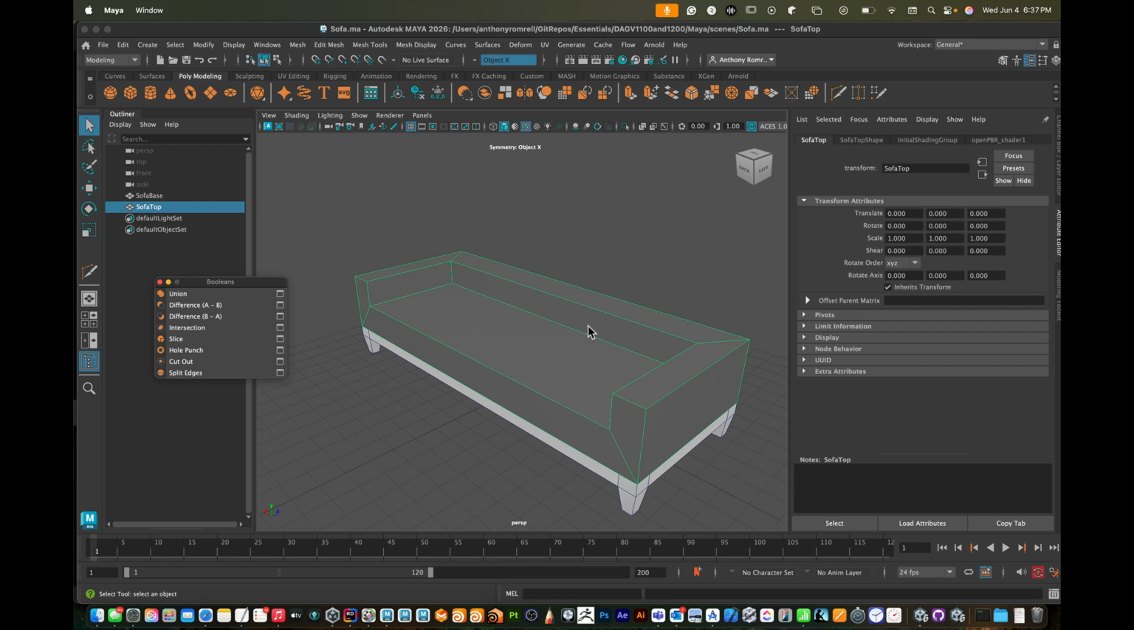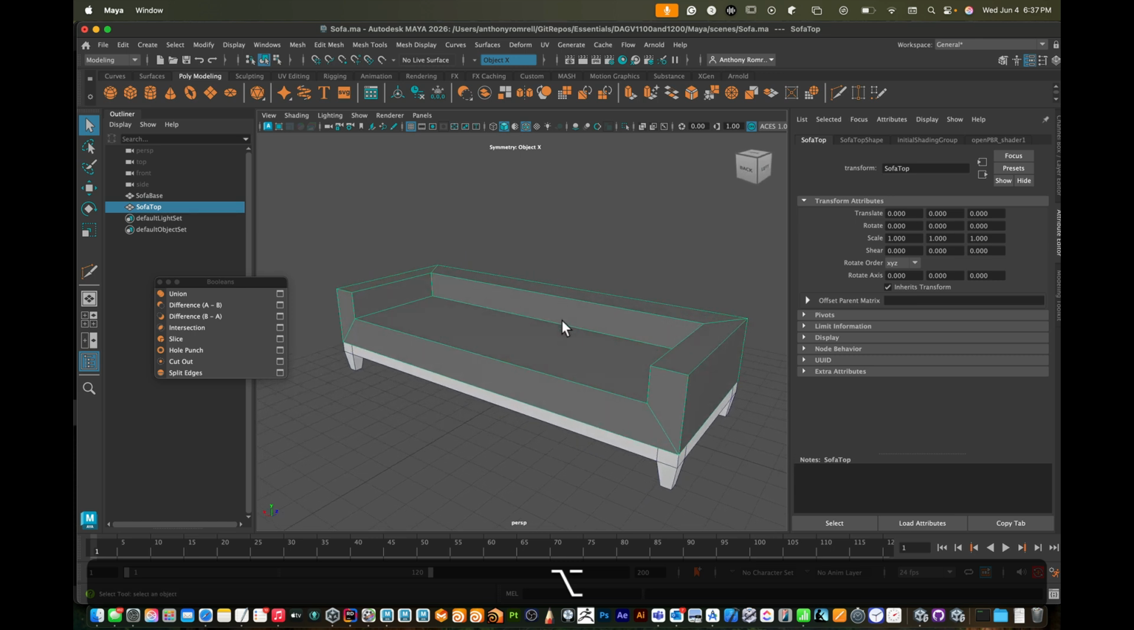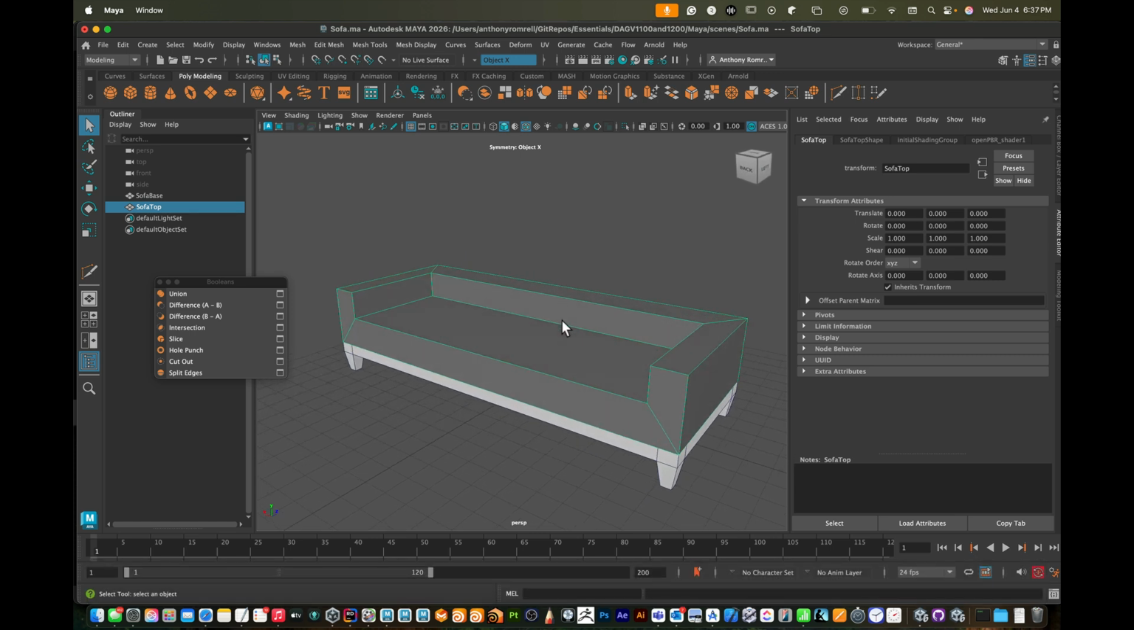Hey guys, this is Anthony Romar, and in this video, we're going to just add a little bit of details to this sofa, and it's sort of a way to help you enhance your solid surface or hard surface modeling techniques. So I'm going to start out by beveling this entire top.